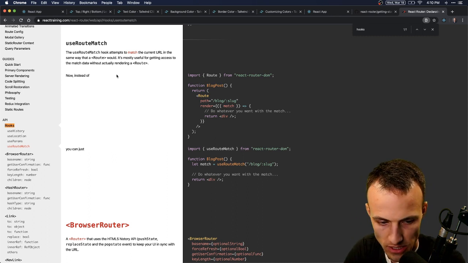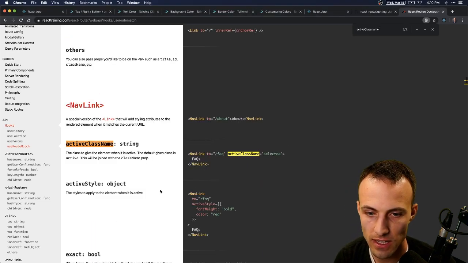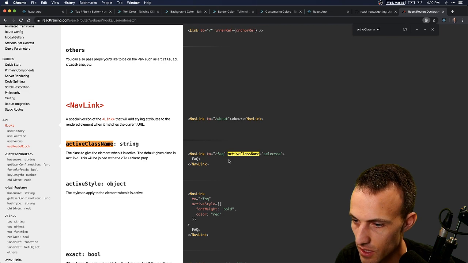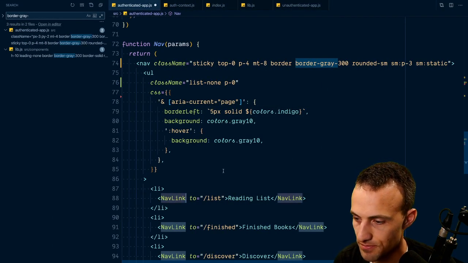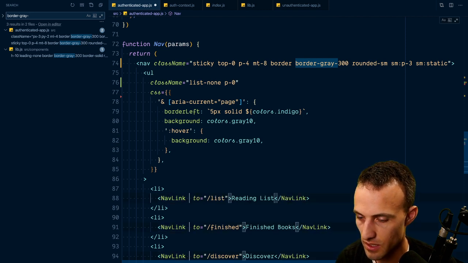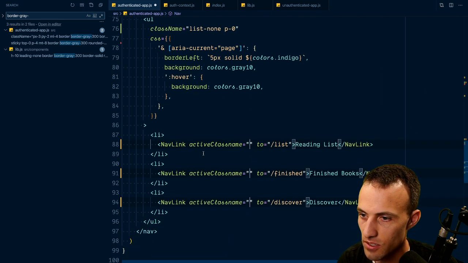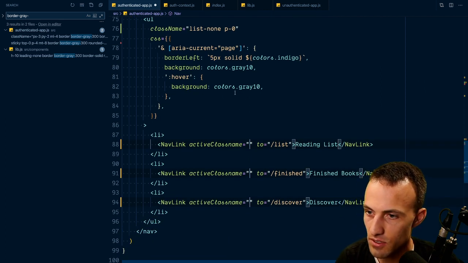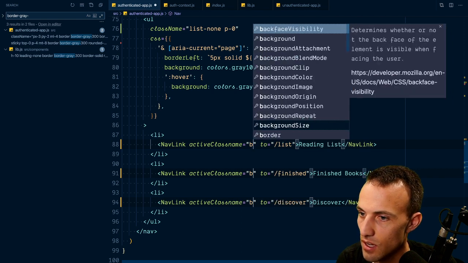Don't know what a match is, so you can use active class name. Oh, yes, thank you. Let's find that. Active class name. Very good. Thank you for that. You saved me some trouble. Active class name. Oh, awesome, and I can do all this magic stuff too. That's very fun. So, border left. Oh, here we go.